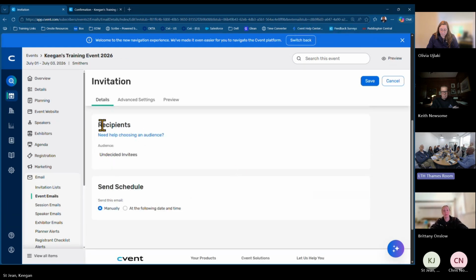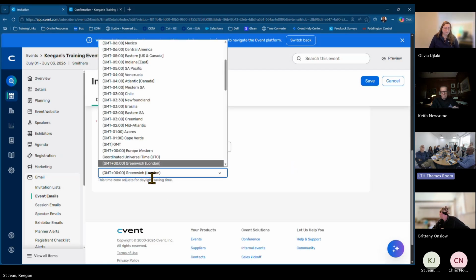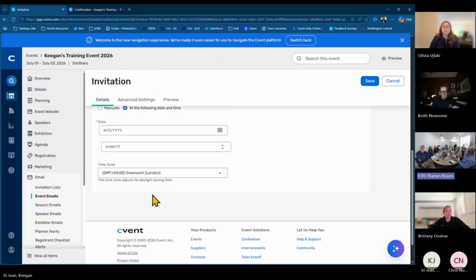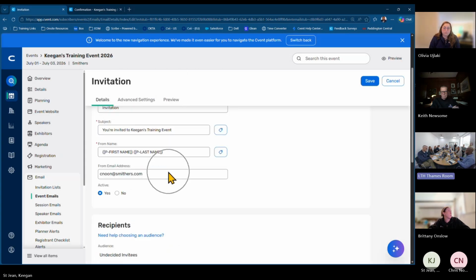Continuing down, I cannot change the recipients, but notice I can change this manual email to scheduled, and I can schedule it to go at a certain date and time. I can even update the time zone individually. Notice as well, guys, this planner email address that we mentioned earlier is static. I cannot change it. It's still that drop down. So if you don't see the appropriate email, you have to send it to your admins for them to add it for you.